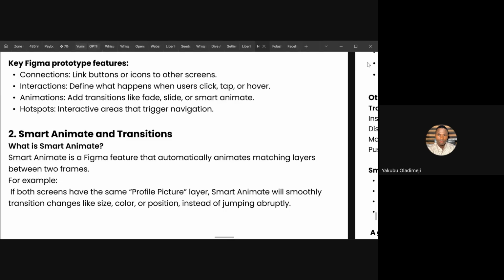So for example, if both screens have the same profile picture layout, Smart Animate will smoothly transition changes like sizes, colors or position instead of jumping abruptly. Because it recognizes the element in both as the same, what Smart Animate will do is magic.